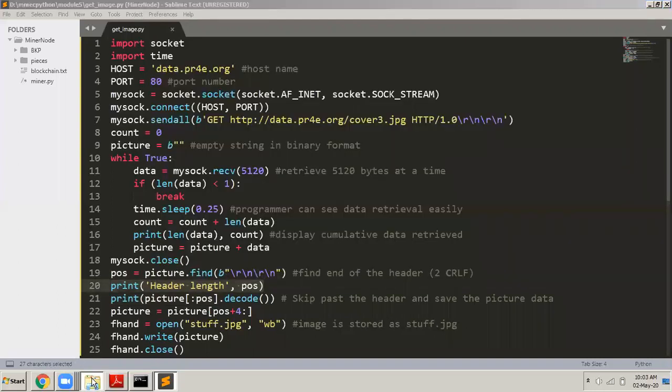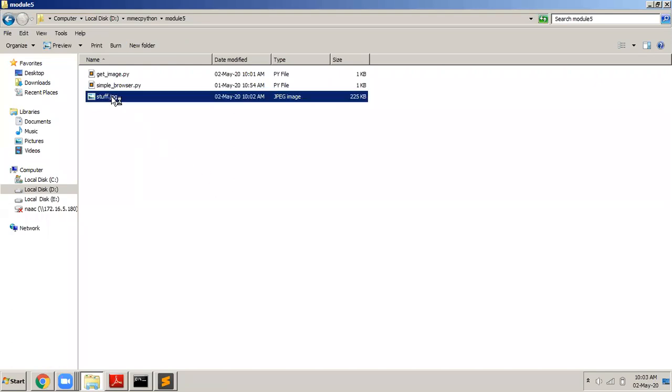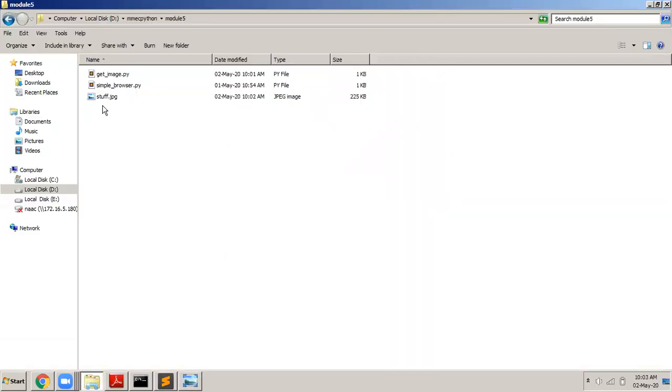But finally, at the end, what I am interested in is to go back to my folder, and then here you can see that a new image file has come. If I double click on that, yeah. So this is the actual image. This is that actual image, Python for Everybody. This is the cover page of our textbook, and this is kept on the server. Using the Python program, we have pulled this JPEG file from the server, and we have saved it to our hard disk.